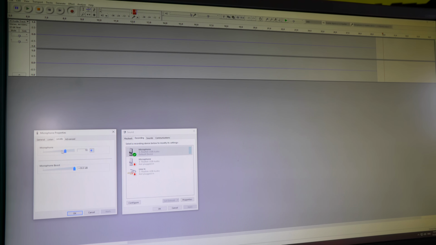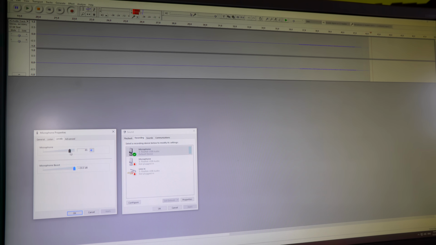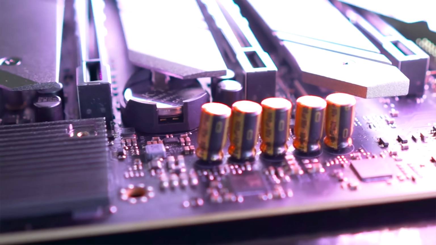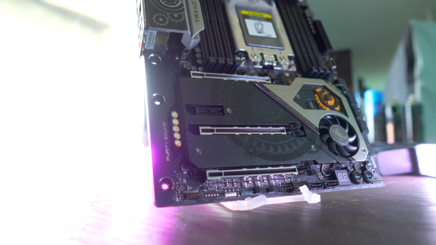And then we had for the microphone in, that was +30 dB at 50 volume. That's where there was no noise coming in. But after that, noise did start to creep in aggressively. And so there doesn't look like there's noise suppression on board this mic input, but you want to keep it around +30 dB, 50 volume and under, which is really good because this is a step up from the usual +20 dB, 50 volume that I recommend on most motherboards.